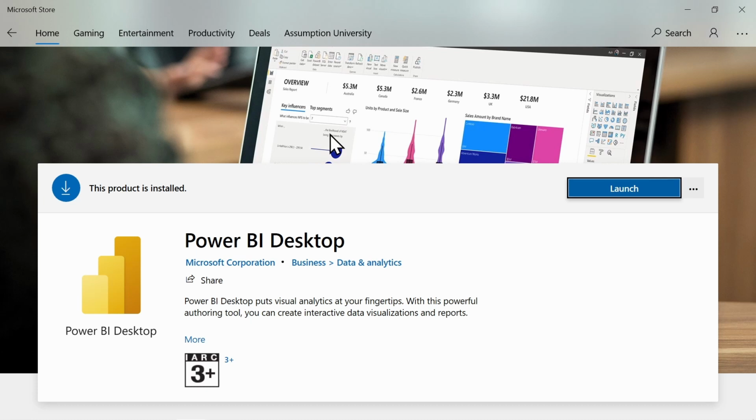In the next session, we're going to see how we can import the data into Power BI Desktop and how we can do basic transformation and setup of your data before we start visualization.